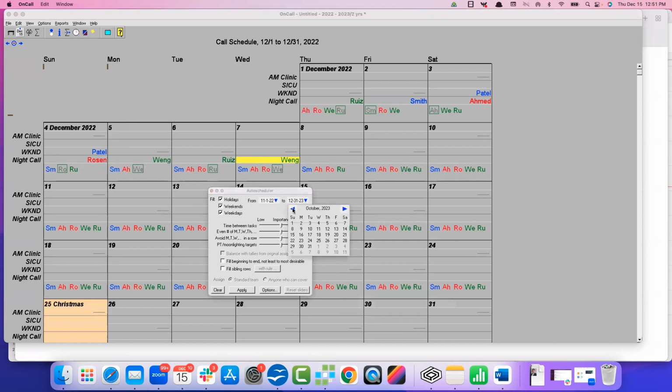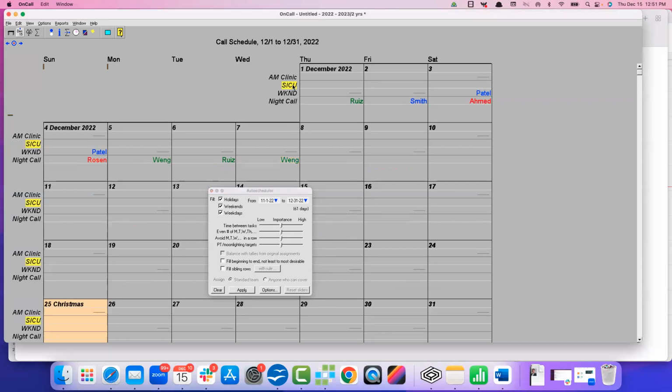And I can do it over any time frame. Maybe I'll go November and December, or you could do the whole year if you wanted to. I won't mess around with any of these toggles. I'm going to let the auto scheduler do its thing. Let's fill in the SICU first, because I know I have a limited number of people who can work in the SICU, just my MDs.